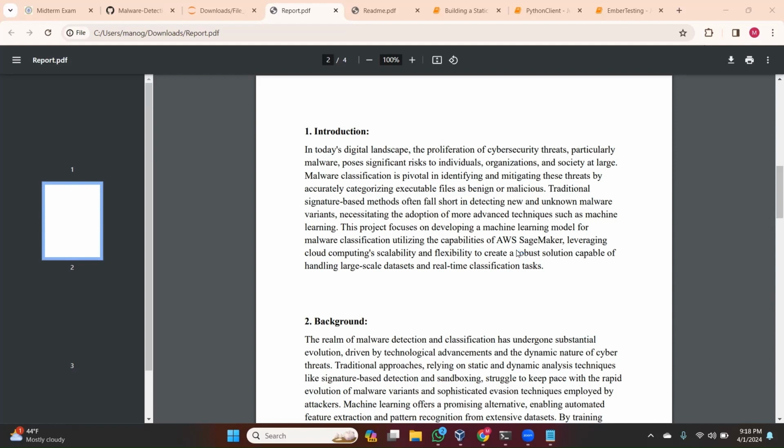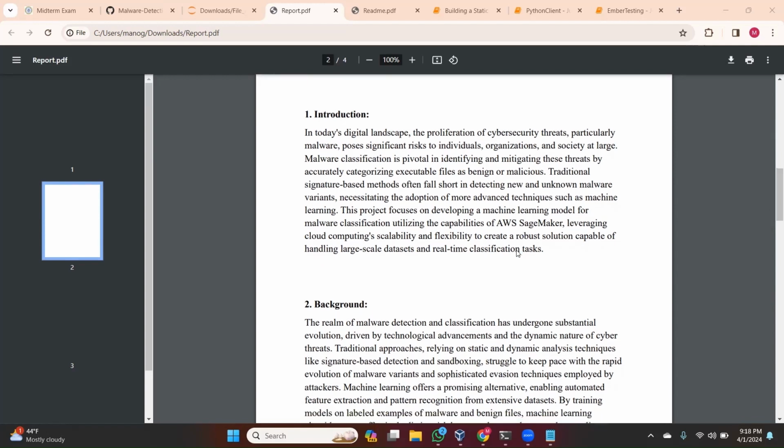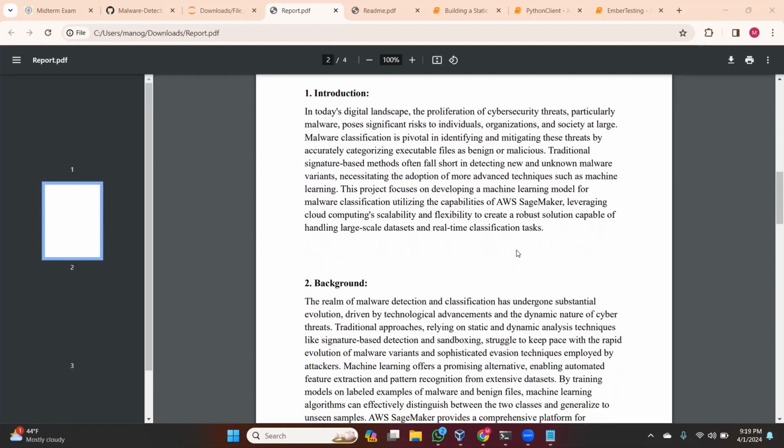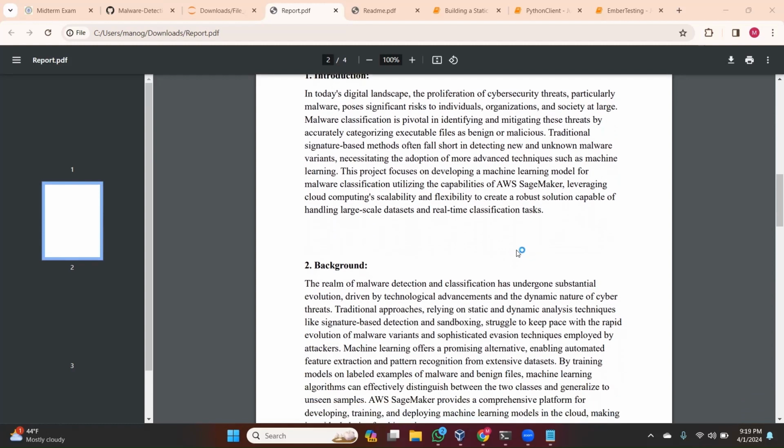I also used a really powerful tool called AWS SageMaker, which helped me train my program to recognize different types of malware. I trained my program on a big collection of data called the EMBER 2018 dataset. This dataset has lots of information about different types of software, both good and bad. I taught my program to look at this data and learn the differences between normal software and malware.